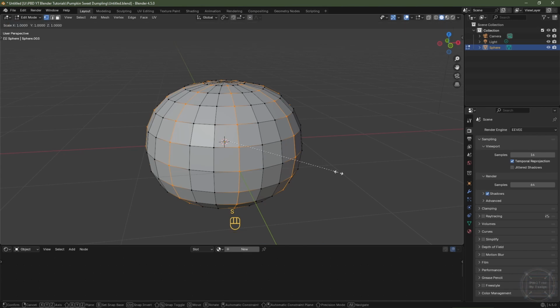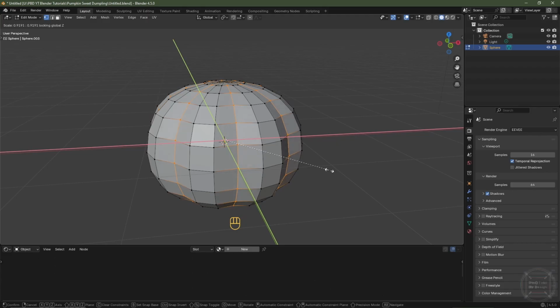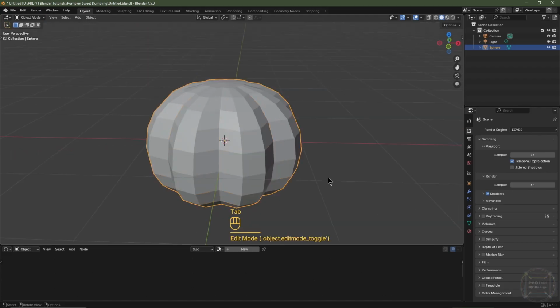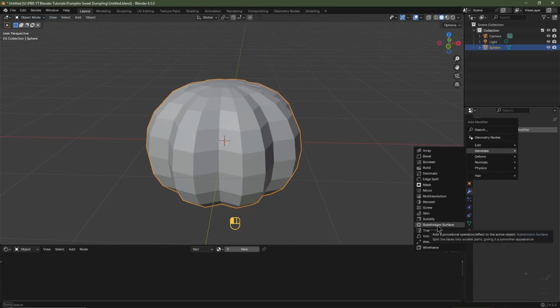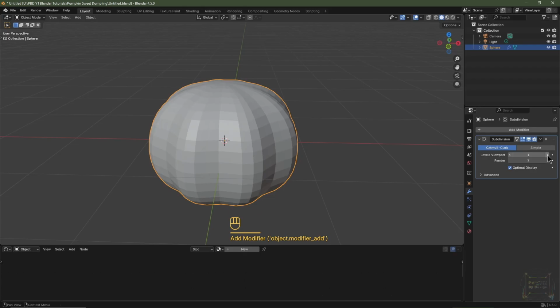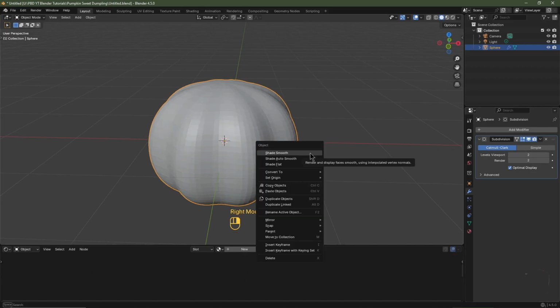I'll hit S, Shift Z, and that will scale on all axes excluding the Z axis. And I'll just bring these in to, let's say, around about there. I'll tab out of edit mode. I'm going to navigate to my modifier tab over here. I'll then click add modifier. We go to generate and we'll choose subdivision surface. I'm going to set this to level 2. I'll right click and select shade smooth.